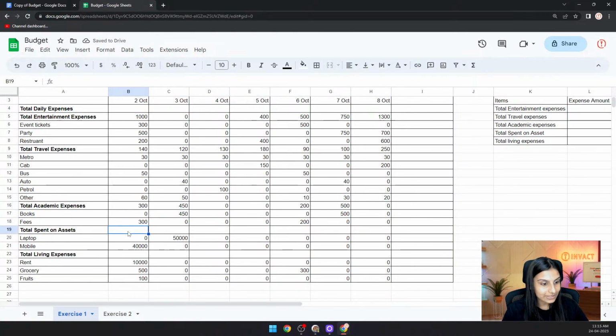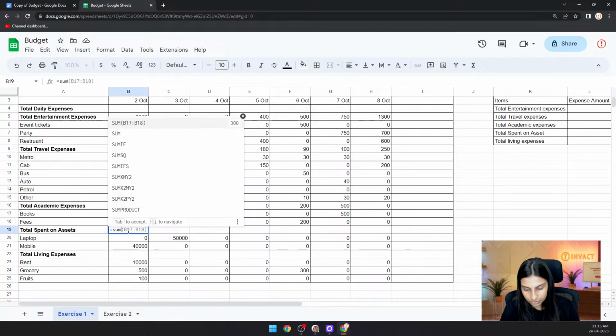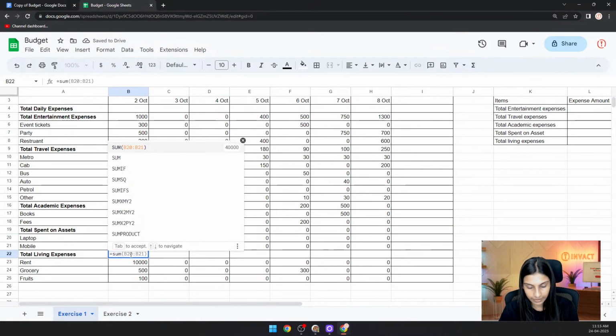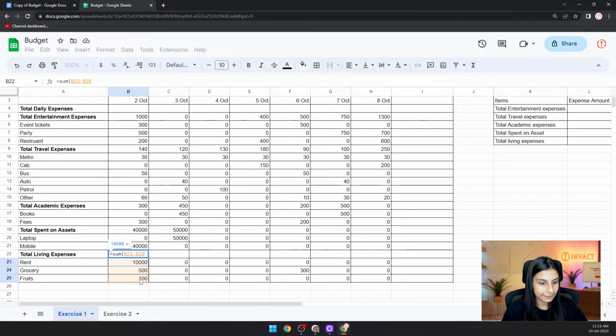We repeat the same process for the total spent on assets too. Sum, open bracket, drag it till the cell you want to add, close the bracket, then press enter. Then hover our cursor over this blue circle, click on the plus sign, drag it till the last cell. Here we have the sum. Our last total expense, we do the same. I hope you guys can do this by your own selves by now. So we already have it.